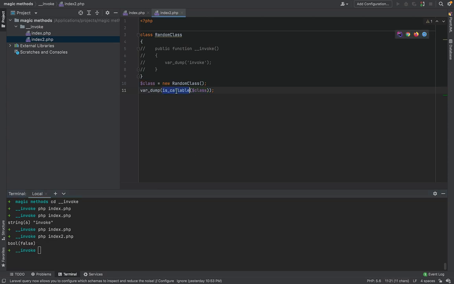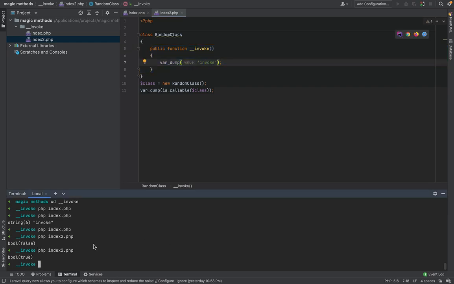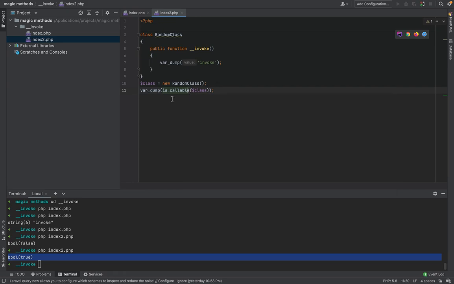What is callable? Is callable is very obvious by its context. It's true when the class can be called by its own, and it's false when it is not. So if I uncomment this, I obviously should get true. And if you take a look at this, I am just saying that can I call the class by its object?